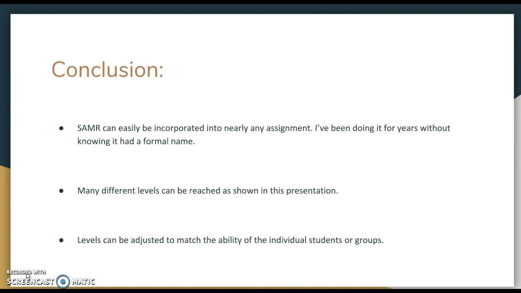So the conclusion of this, SAMR can be easily incorporated into pretty much any assignment. Myself, and I'm going to assume many of you, have been doing this for years without knowing it had really a formal name. We've been modifying assignments to make them a little bit more digital over the years. We have assignments that we really like that were basic, sort of pre-tech age, and now the tech age is kind of coming in. We've modified many of them. So we've been doing this, we just haven't officially had a name for it.